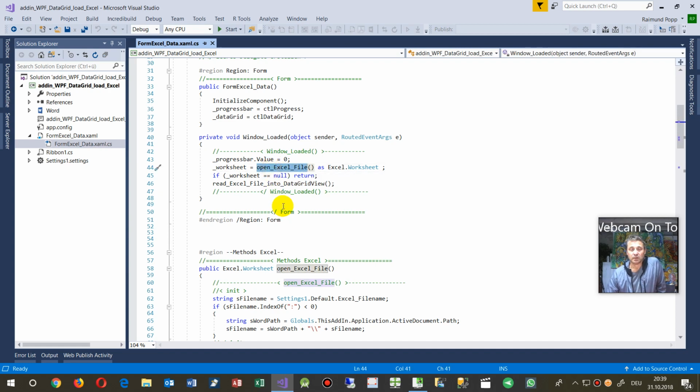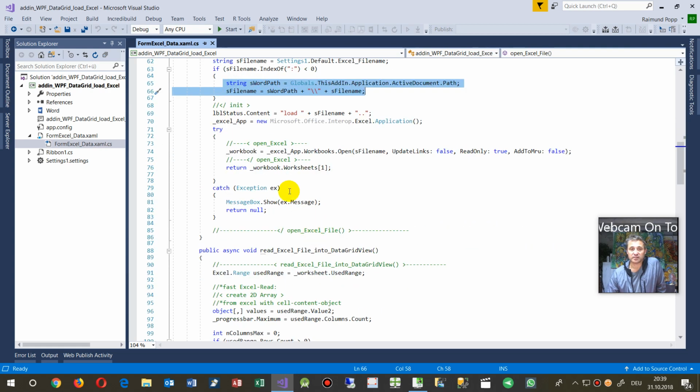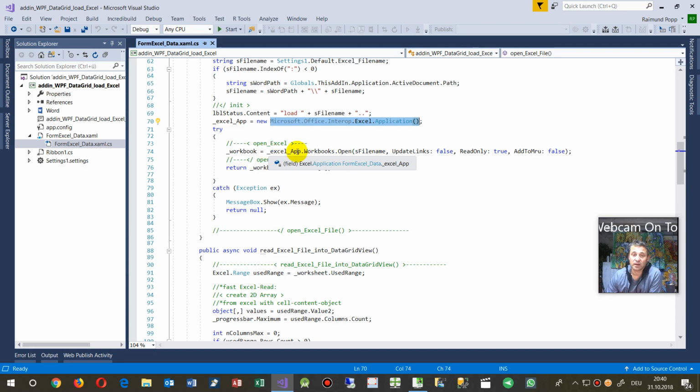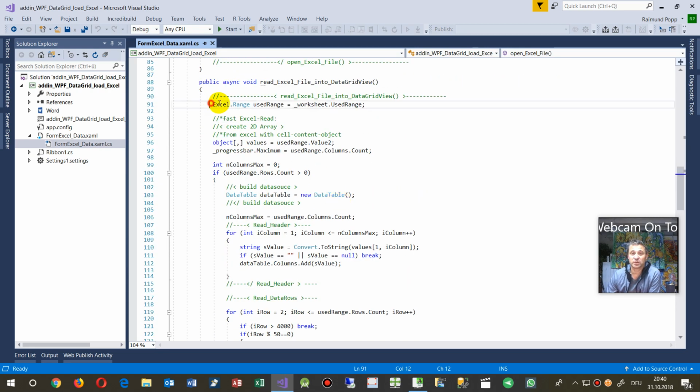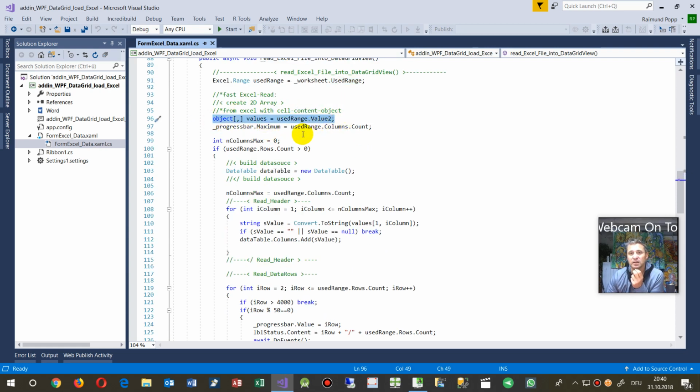I say, okay, open Excel file. Open Excel file means take the string of the file and then say Microsoft Office Interop. So this is VSTO. Interop is COM: Excel application. Open a new Excel application, and then Excel application workbooks open that file. Okay, and then the file is loaded. And as soon as you loaded that file, you have to speed up your Microsoft Excel. We say, what is the used range of the first worksheet? This is a very fast way of reading for Excel. Take the entire used range value into an object array, two dimensions.